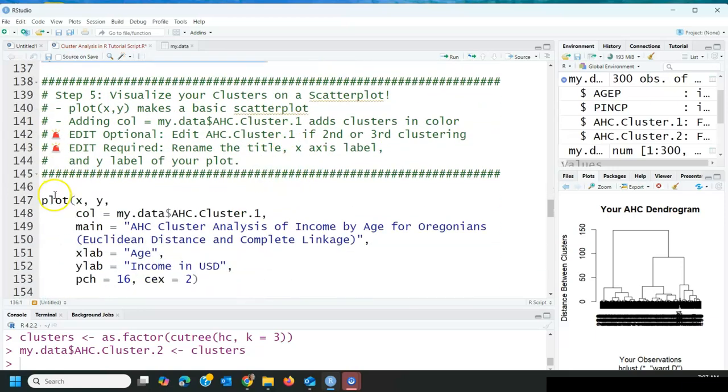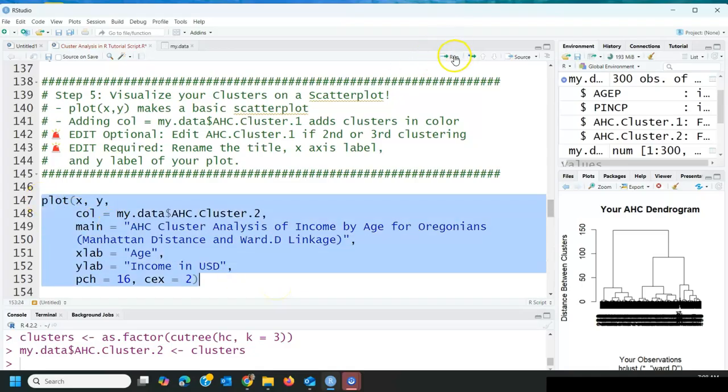Scrolling down, I can now visualize this by changing the name in my plot from .1 to .2 for my ahc.clustering. Now I want to also change my distance method names in my titles. Once I change the names there, I can highlight my plot and rerun.